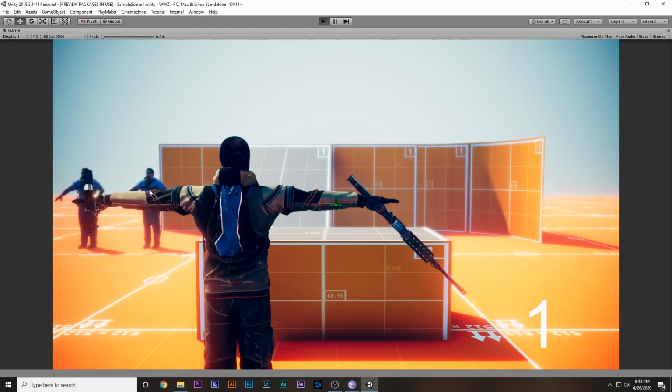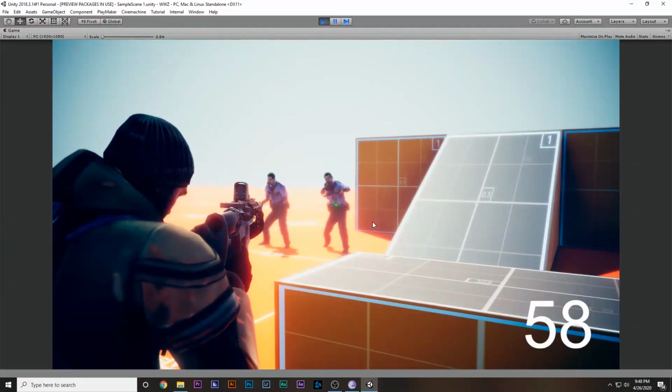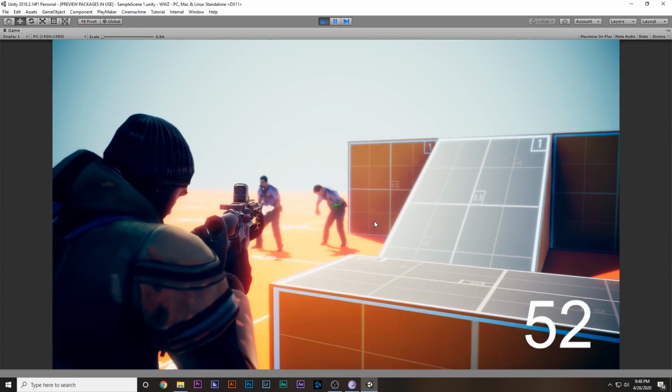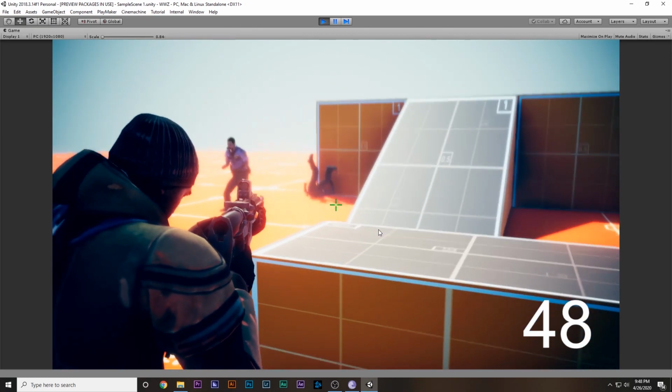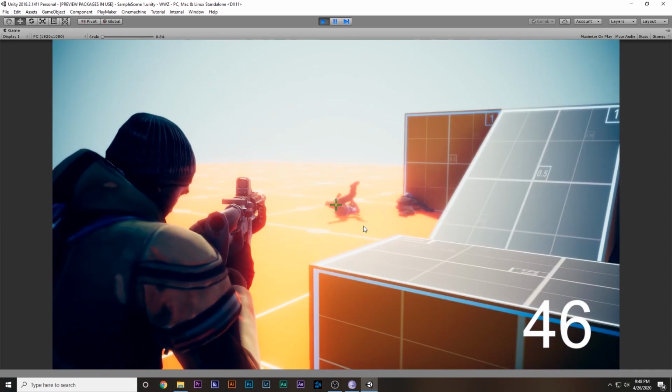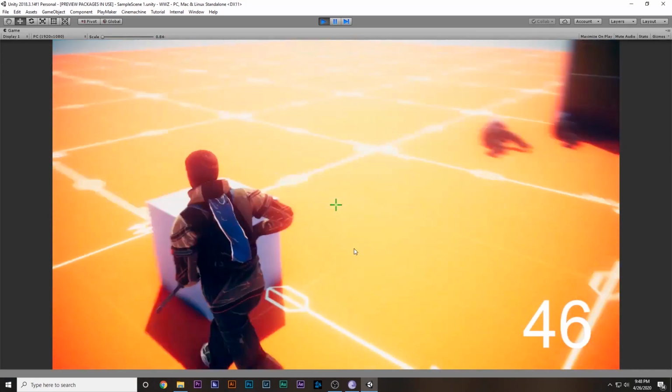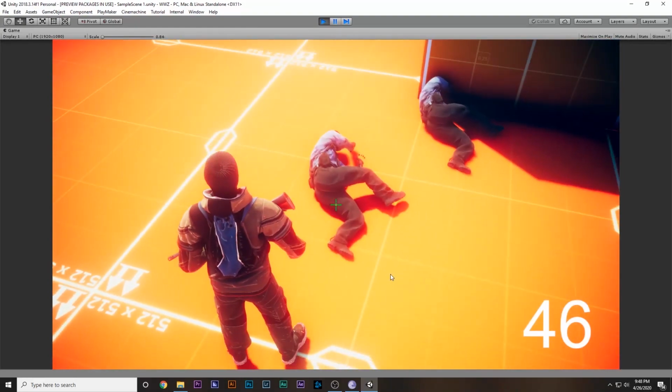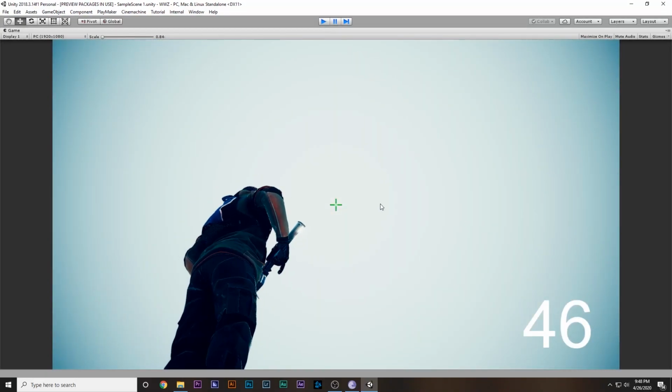Now we can shoot him 5 times on his body to kill him. 1, 2, 3, 4, 5. There we go. He dies like that. And also we can kill him on the head. Bam, just like that.